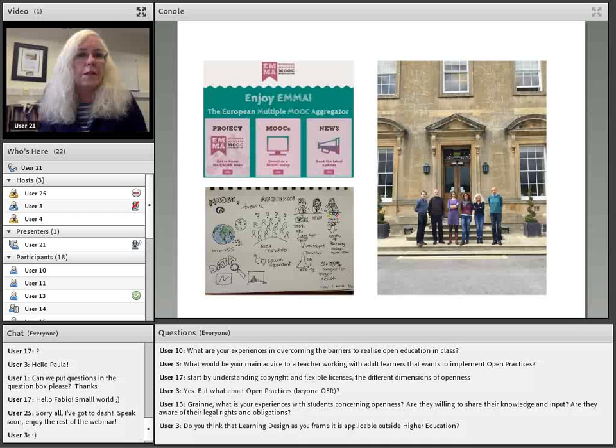There's a project called eMundus, which Fabio is involved with, and another project, the picture on the right-hand side, is to do with a project called MOOCs for All, which, as I said, has developed a MOOC for creating low-cost, effective MOOCs.